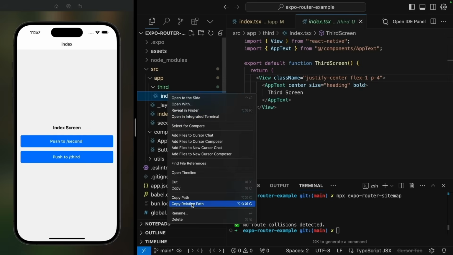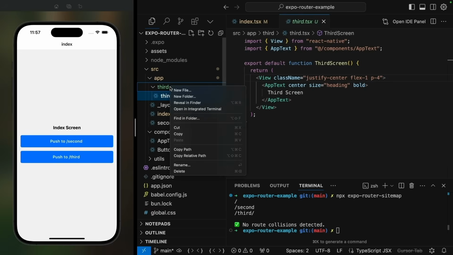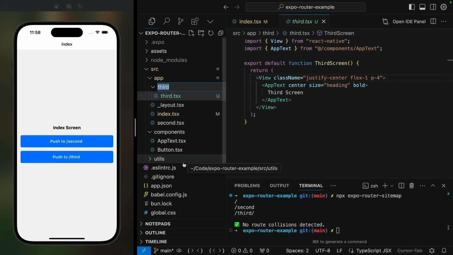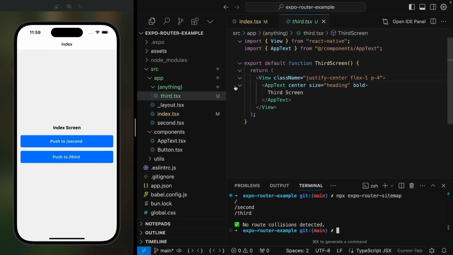Another way to do this is to use grouping folders. So if I rename this file back to third, but in the folder name add parentheses, then the route becomes third again. Note that you can name the inside of the parentheses pretty much anything. So for example, if you use tabs to group the bottom tabs, the tabs itself does not have any special meaning or power. It is literally just a convention. The grouping folder name only becomes relevant if you have two screens with the same route.